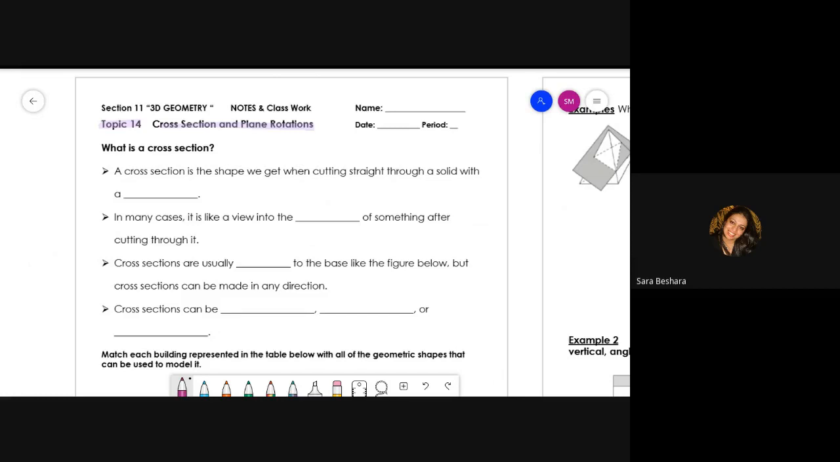Before we get started, let's go ahead and define what a cross section is. What is a cross section? Cross section is the shape we get when cutting straight through a solid with a plane. So imagine the soda can, for example. If I slice the soda can with a knife horizontally, what is the shape that I will get right on the top where I sliced? Something like a circle. That's exactly it. So the cross section of the soda can is really a circle.